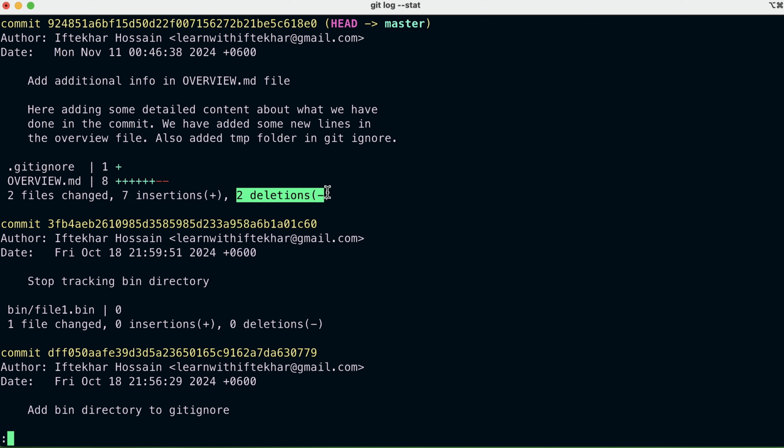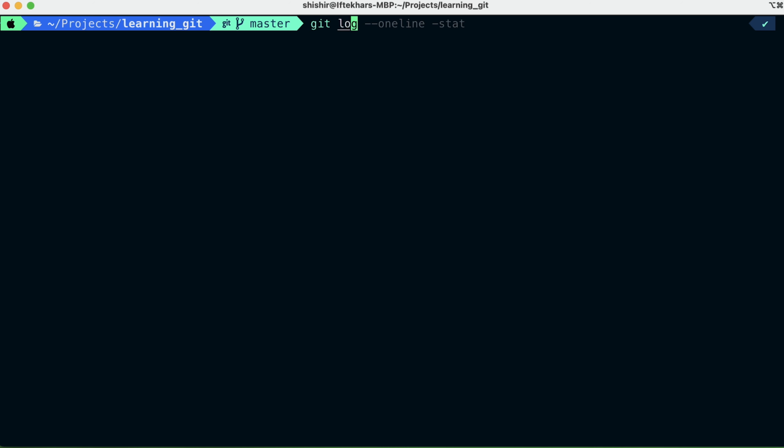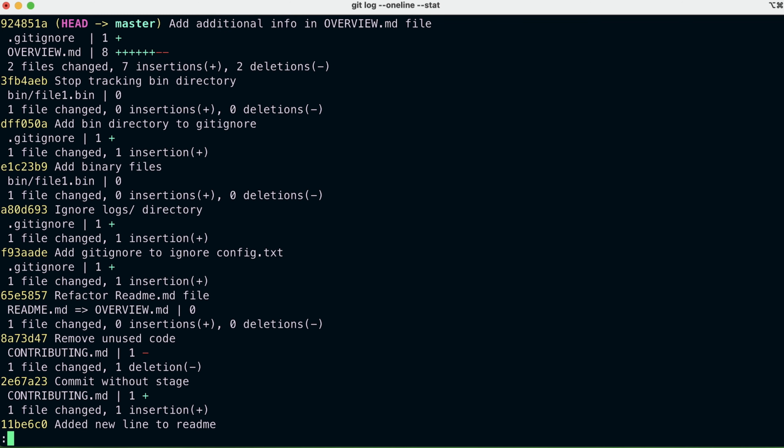You can also see the log in a more concise way. We just need to combine --oneline with the stat. git log --oneline --stat. Here you can get a more concise view of the stat. Instead of the 40 character hash, it now shows 7 characters from the hash. Then we have the single line commit message, and we have a summary of the changes made to the file. And finally, the summary of the commit.